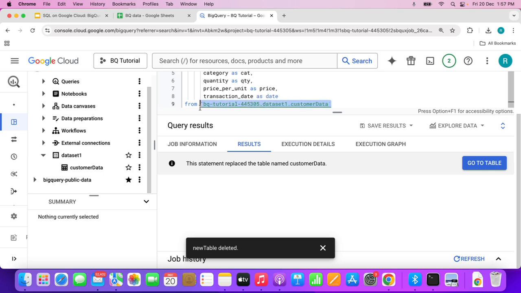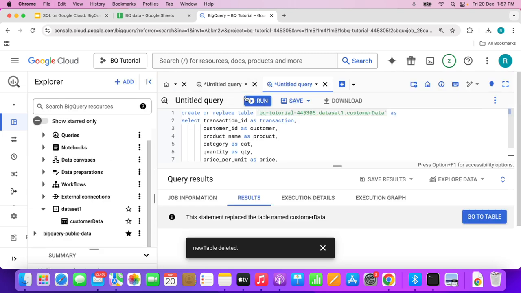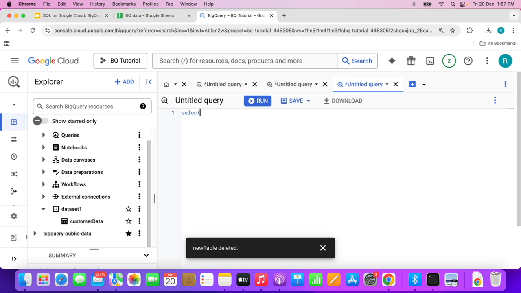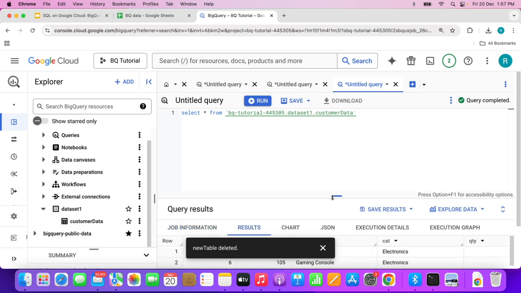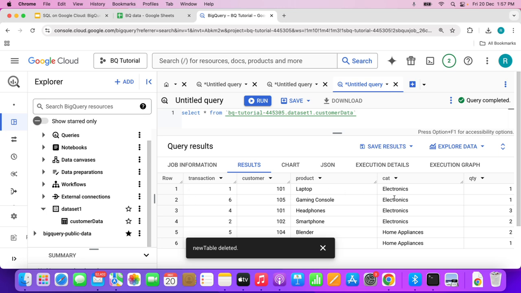Now let's copy the table name and select star from this one. We have not created a new table name; basically we replaced the data within the same table name. There it goes.